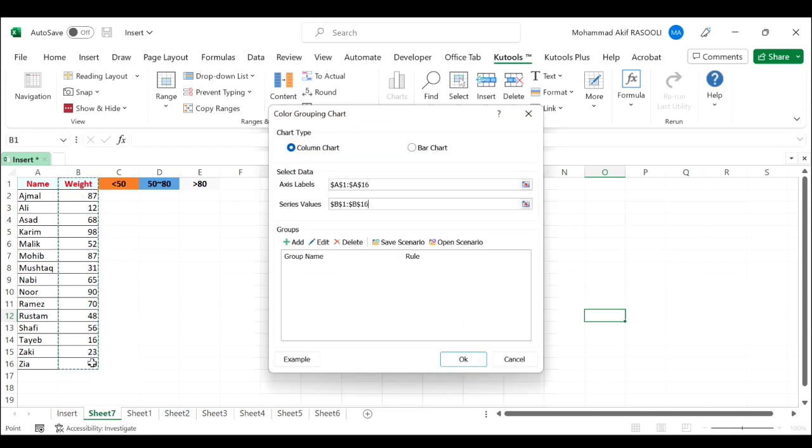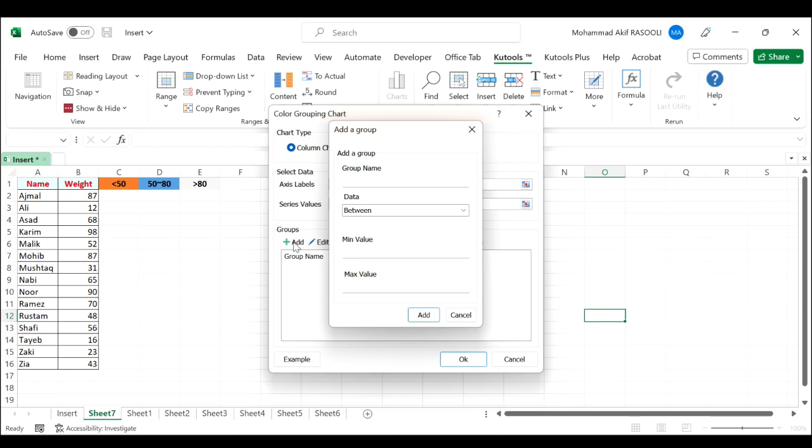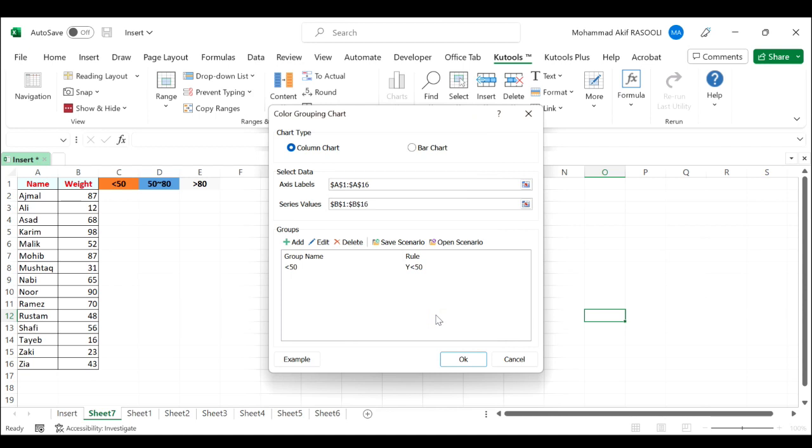Press the enter key, and in the group section, please click the add button. Then in the add a group dialog, please specify the group name, less than 50. In the data drop-down list, select less than, and in the maximum value box, type 50. Click the add button. This feature will add a conditional formatting rule for one group.